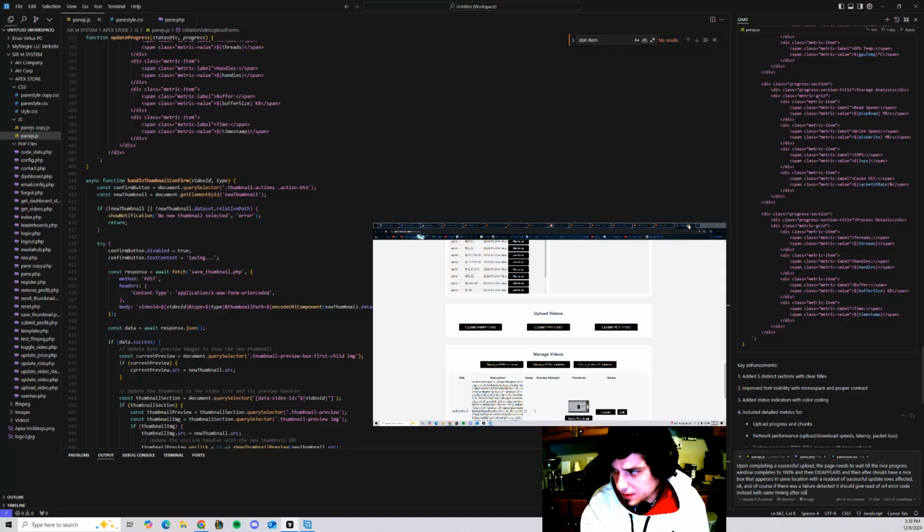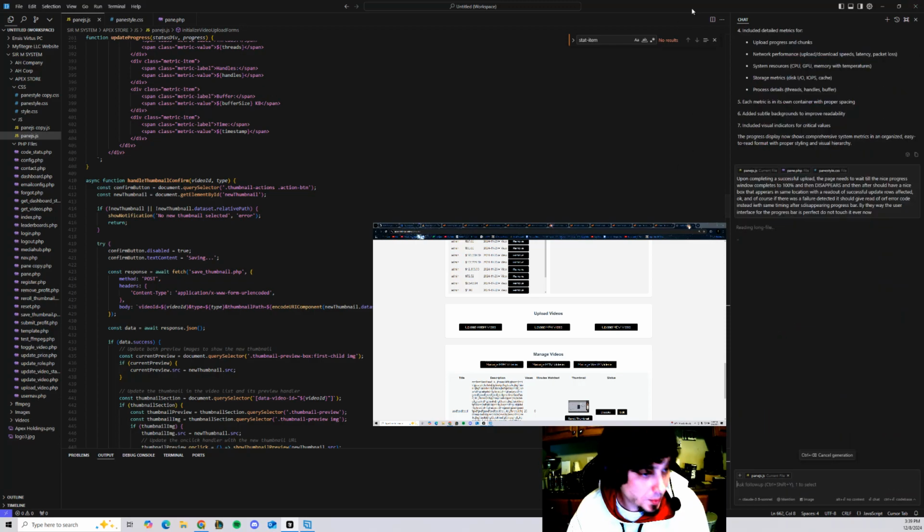after disappearing the progress bar. By the way, the user interface for the progress bar is perfect. Do not touch it ever now. And I should probably even make a backup because I'm very happy with where we're at.